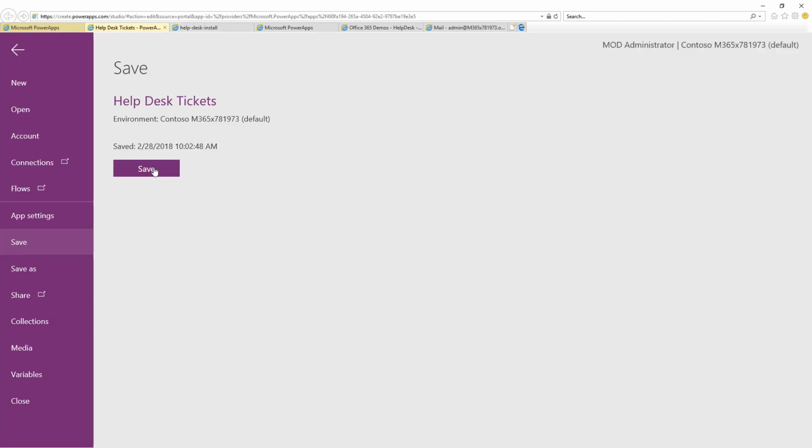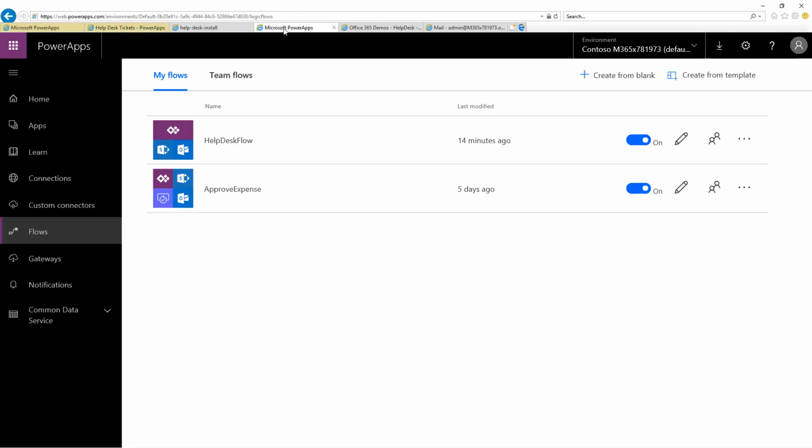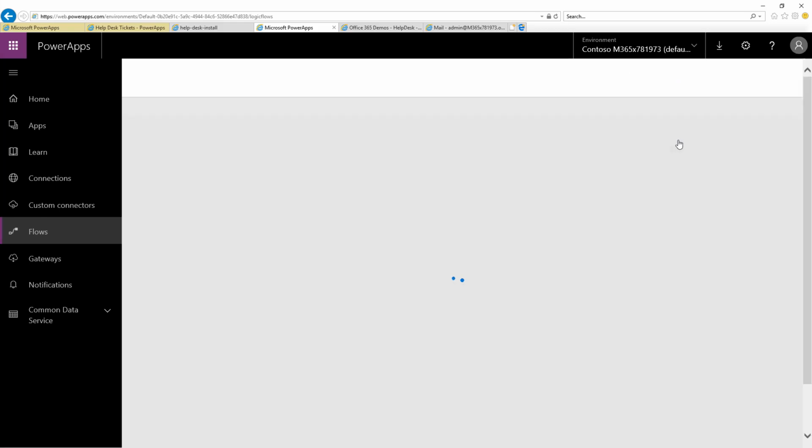Return to your PowerApp and click the Flows button. After you click the Flows button, it will open up another page and you will see your new Help Desk flow for the first time inside of the Flows interface. What you want to do is click the pencil icon next to the Help Desk flow to put it into edit mode.